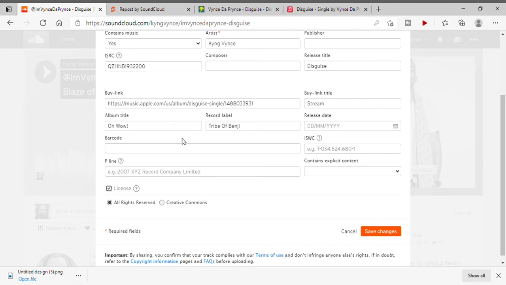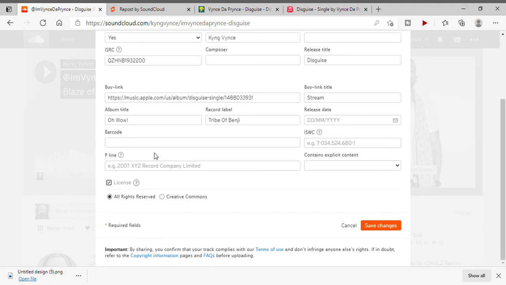Okay. Barcode. I'm gonna get into that later, but right now, that's not really important. The ISWC, you will get that from your PRO. I have one of those, but I'm not gonna get into that either right at the moment. P line, 2021, Tribe of Benji.